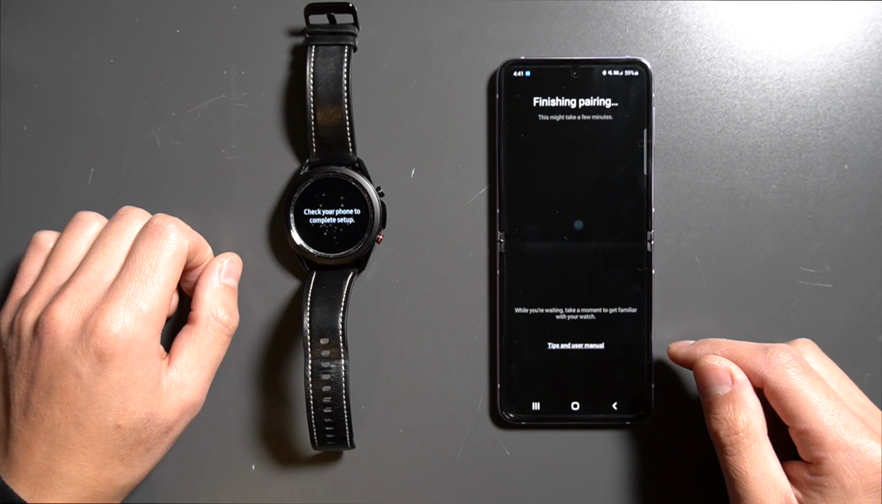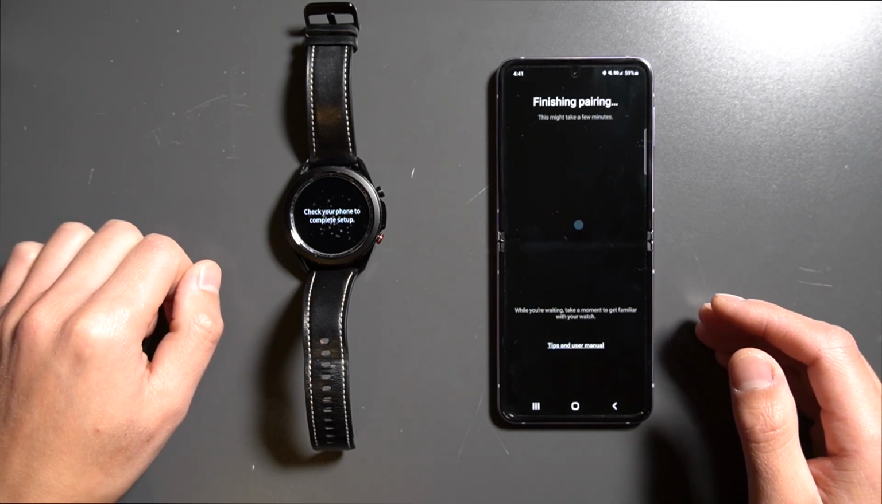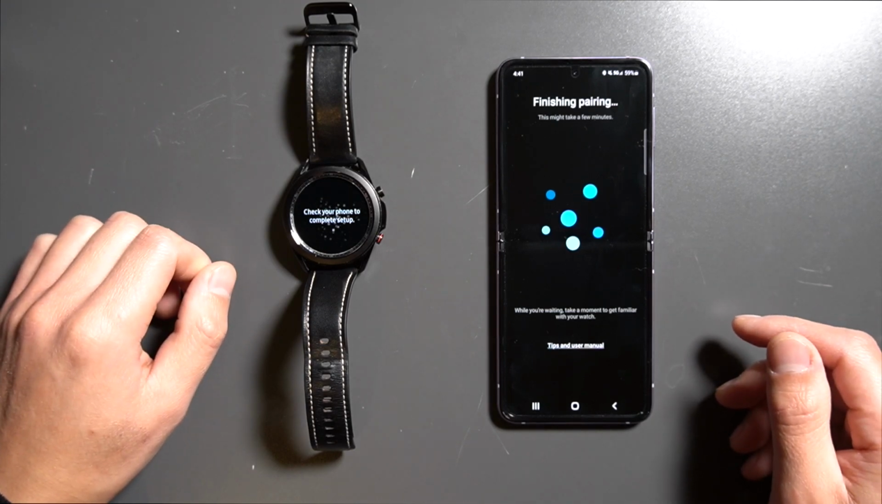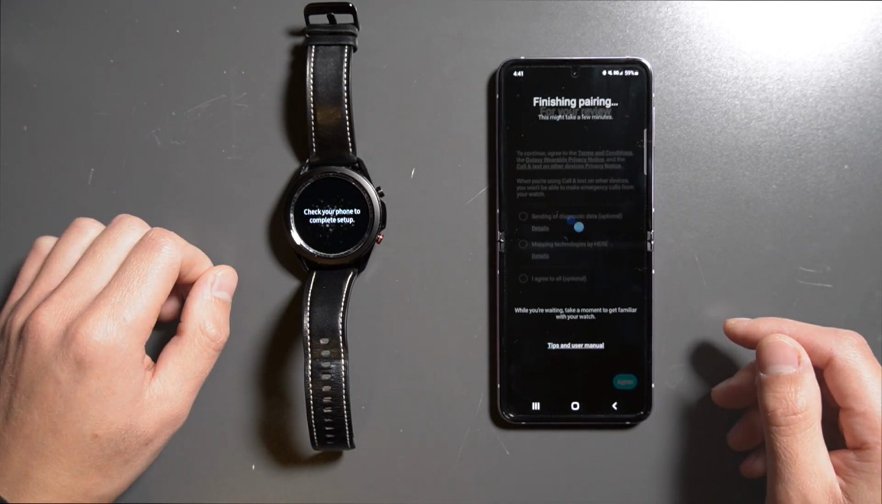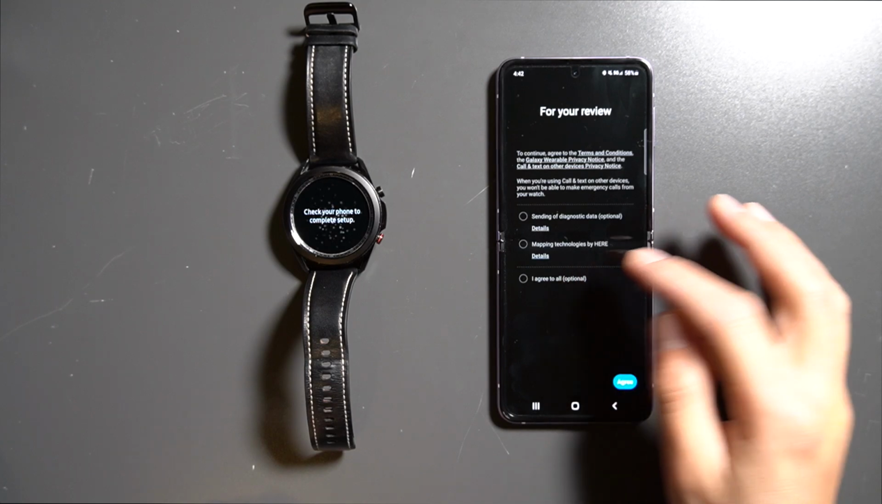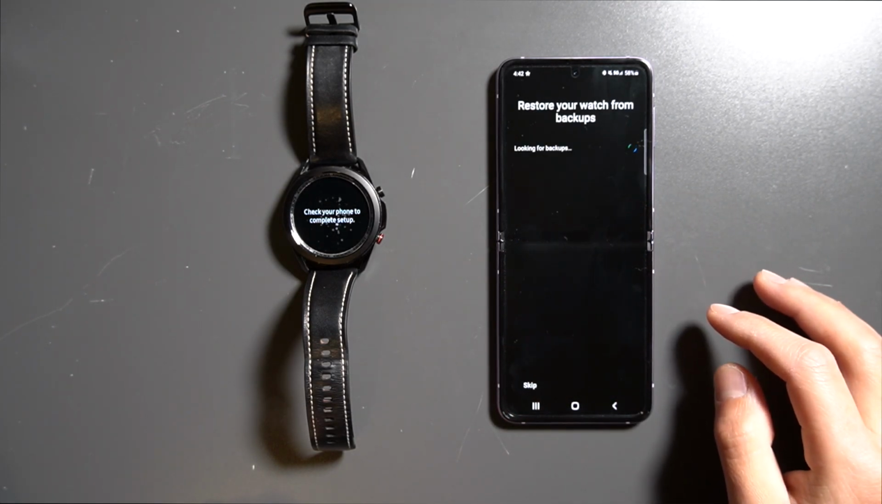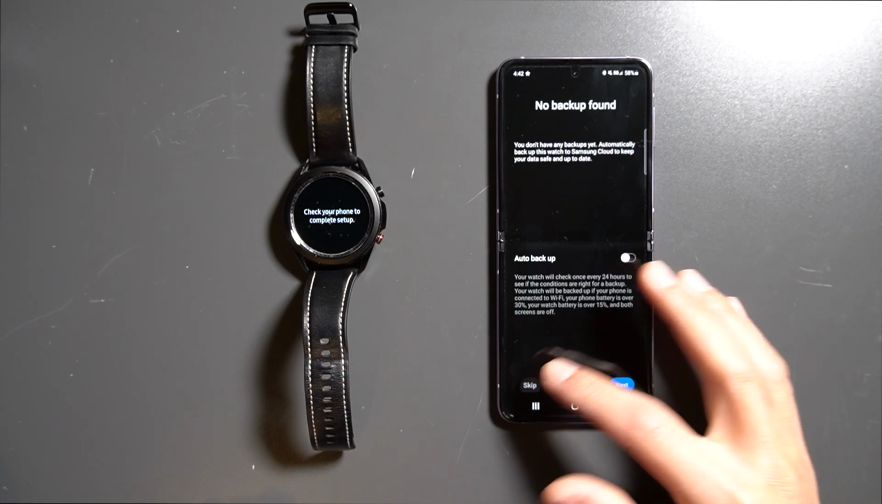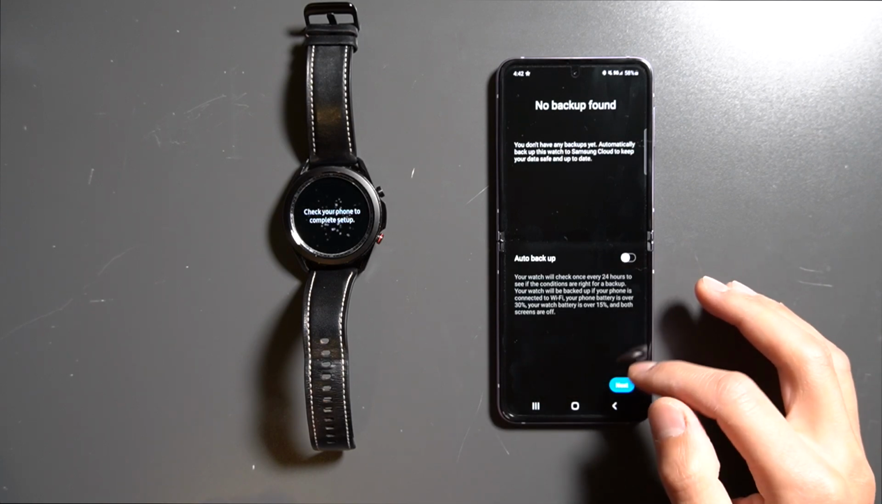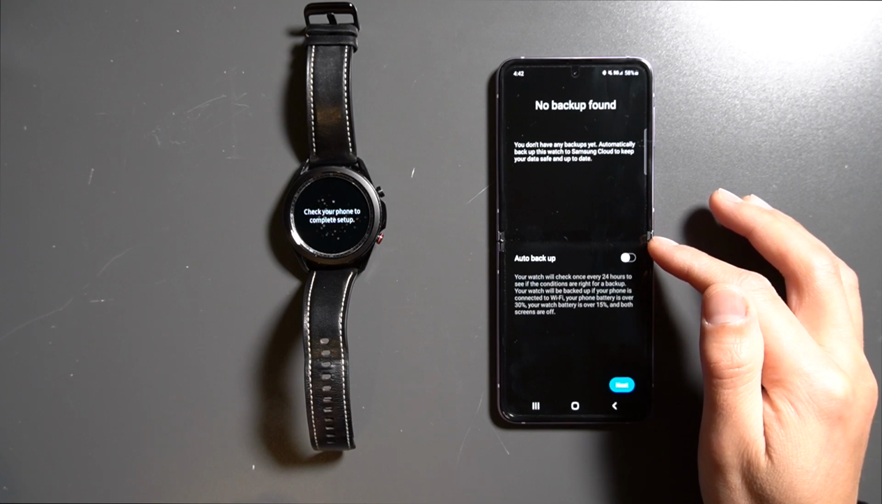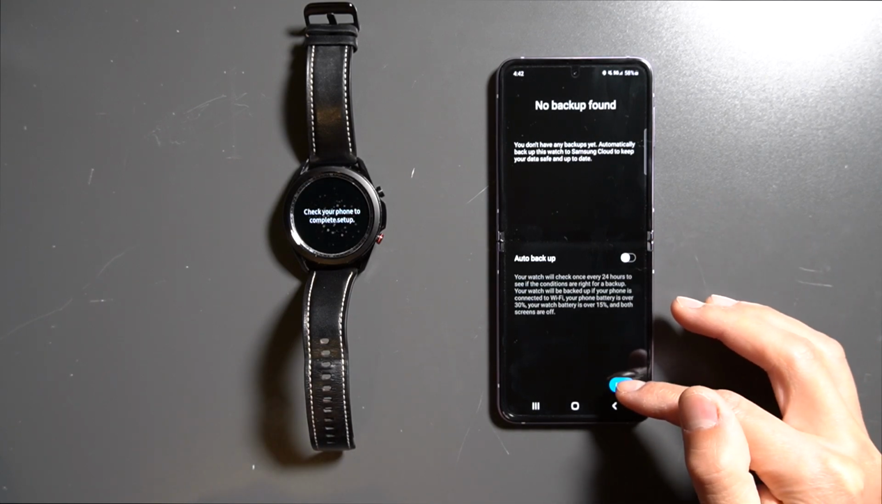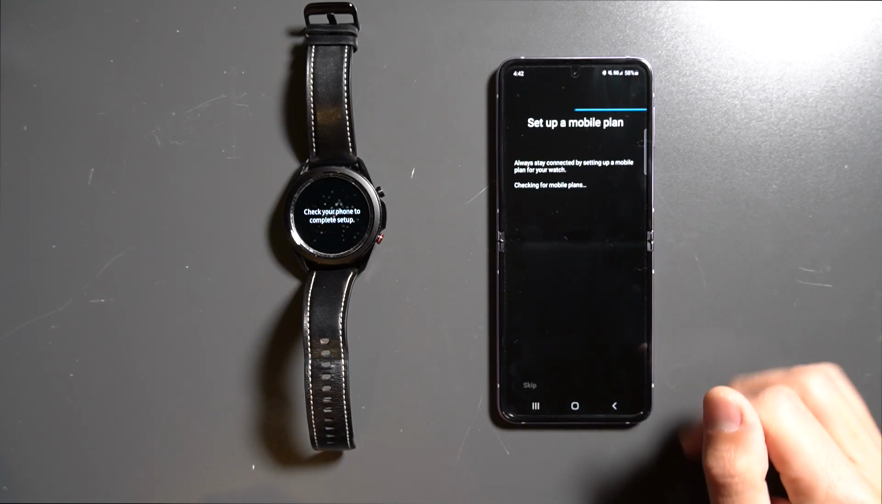And it will take a few minutes to pair up, so you'll have to keep it next to each other so that way it syncs and that way it connects successfully. Just going to agree to all options here. I'm going to skip any backups. And if you want to back up your watch, you can back up your watch. I typically don't, so we'll just hit next.